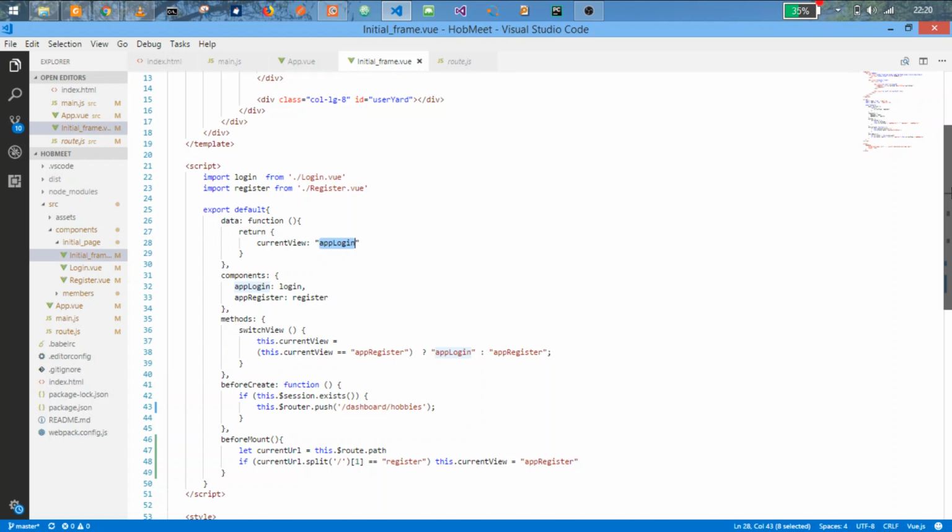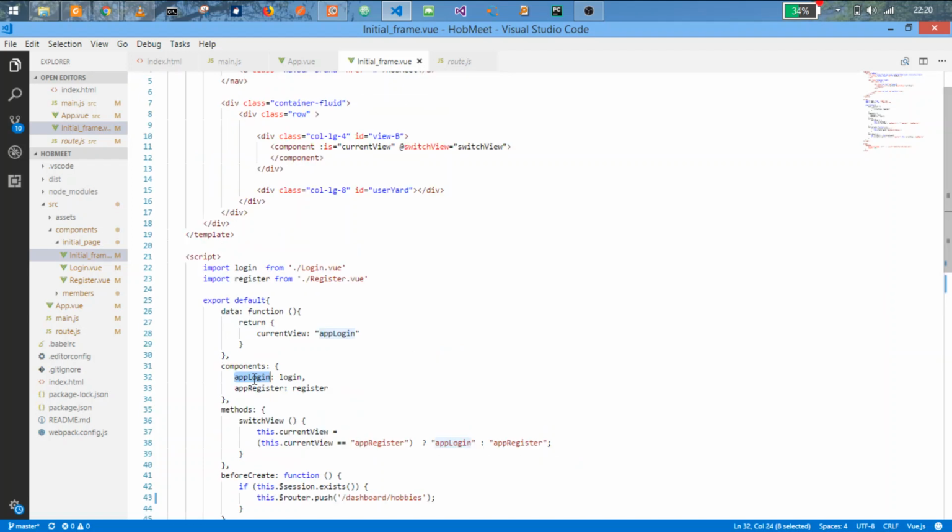So I put in my app login, and my app login is actually registered in my component value here. The app login and the app register are both different components. So the switch method, which I'm listening for on this component, changes my application.